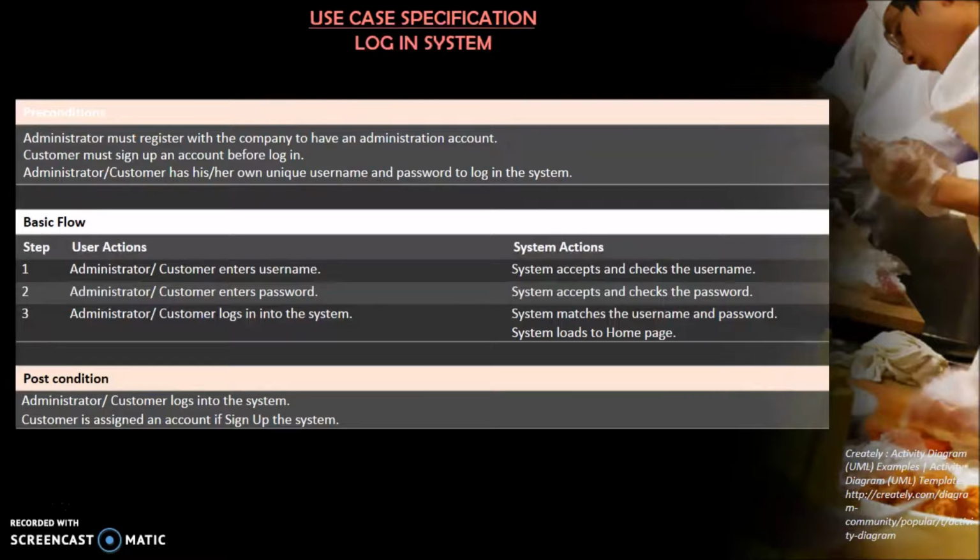So the basic flow, the first one, administrator or customer enters the username, then the system accepts and checks the username. Second step, administrator or customer enters password, then the system accepts and checks the password. And lastly, administrator or customer logs in into the system. The system matches the username and password, then it loads to the home page. And for the post condition, administrator or customer logs into the system. For the customer, they will be assigned to an account if they sign up the system.